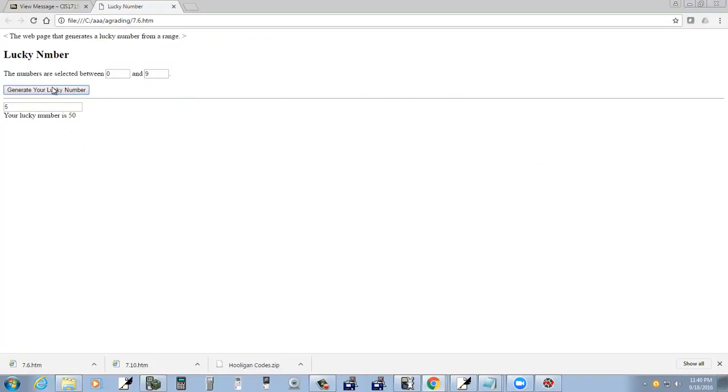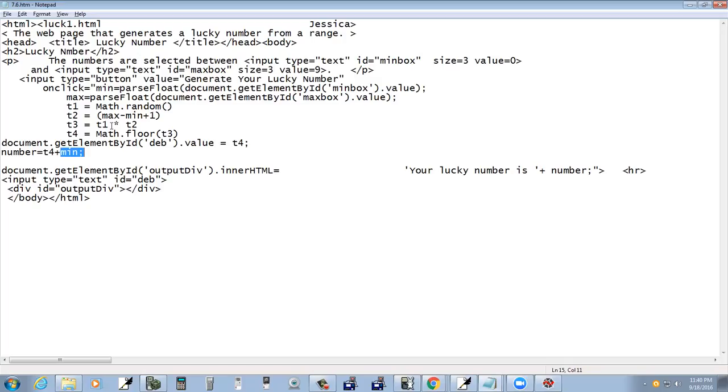Ah! Min is 0. See how it's concatenating 0 on the end? It thinks that min is a string. So why would it believe that? Let's go up here. Compare them. Parse float. Document.getElementById. MinBox.value.